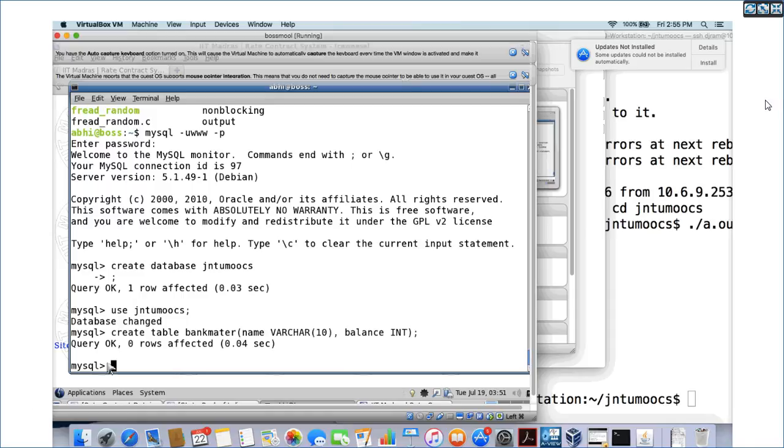Now you can say insert into bank master. That's what you created. I think I actually made a spelling mistake. So I can say name, balance, values. Now you can give Ramya some 100, whatever you had given there. This is how you will actually use this database system now.